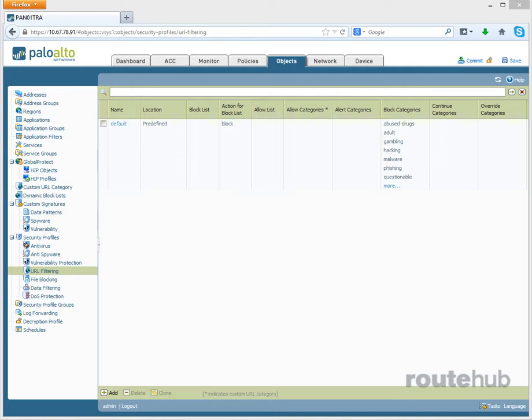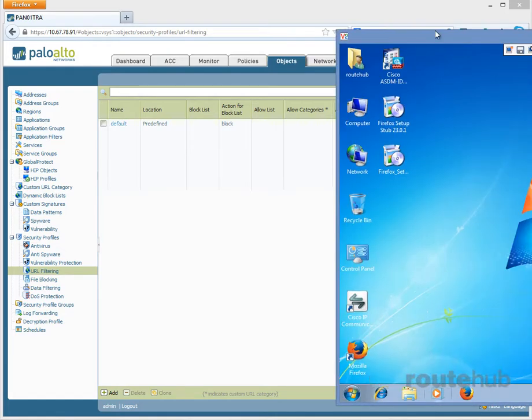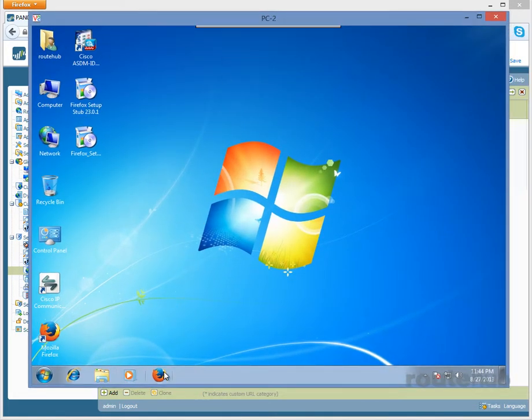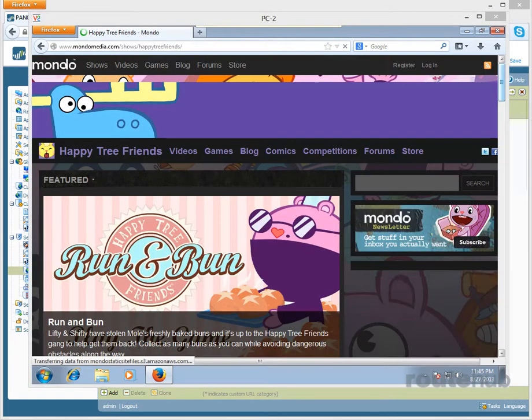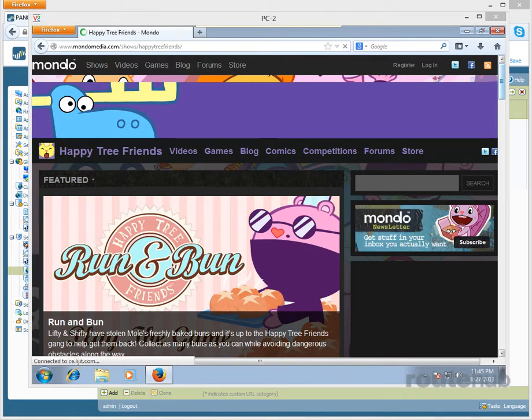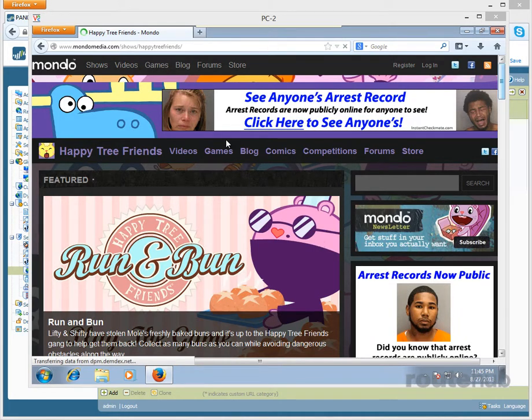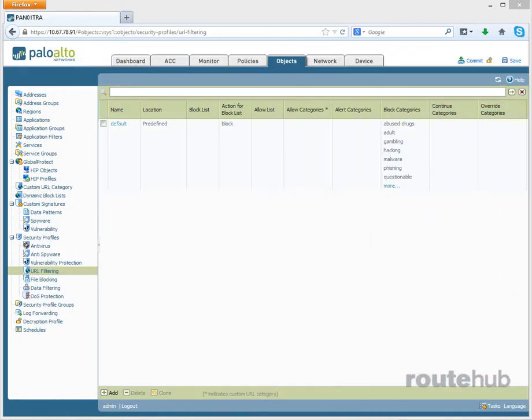But before we do that, nothing is being filtered now. So that means that our users can access any website that they like. So for example, if they access the website Happy Tree Friends, this is a common site that I use for testing inappropriate websites. So you can tell that this site here is coming up, it's resolving. And basically we want to block this particular page, or this type of content, from being displayed to our users. So we're going to set up a profile that's going to do exactly that.